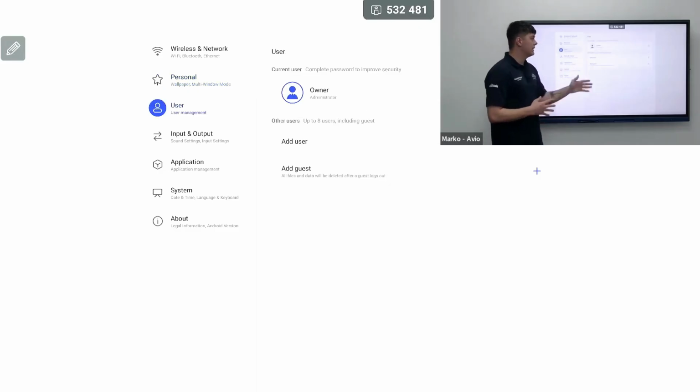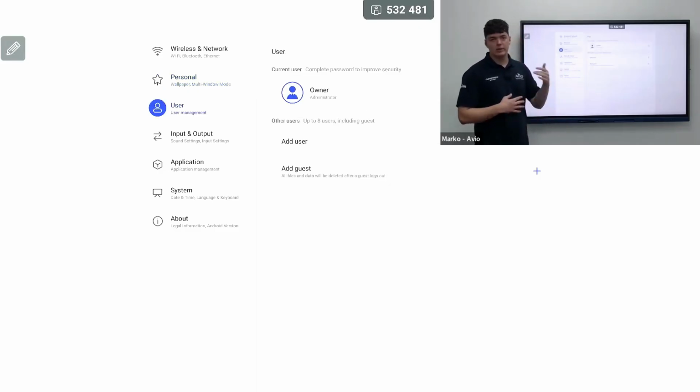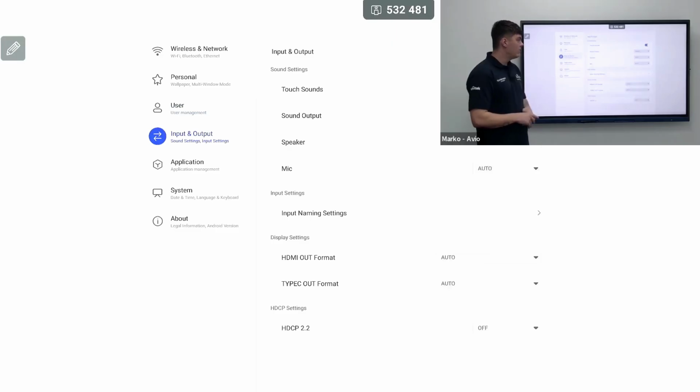Then we have users, so that's our different users that I mentioned previously. So you can add multiple users. So you can have, let's say, 3 teachers using the same classroom. Each one of them can have their own user, and you can set a password on each user as well. Then we have input and output. So these are different input and output settings. I don't think you need to worry about that too much.